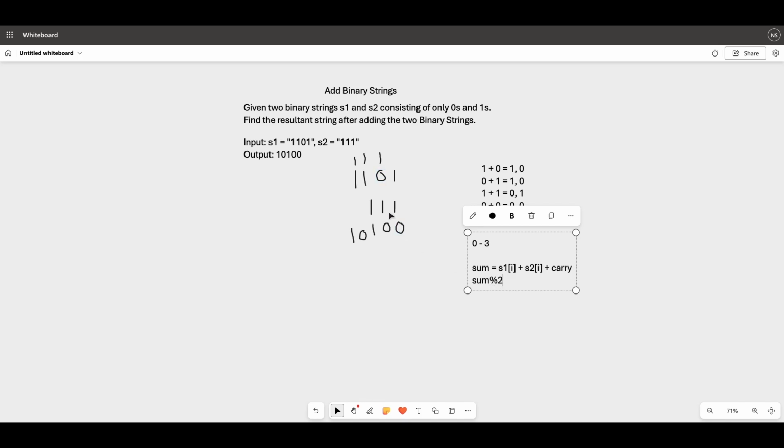If I do 0 plus 1 over here, for example, and of course there is a carry also, so it will be 1 plus 0 plus 1. So again, it will be 2. If I do 2 modulo 2, it will be 0. So of course I'm getting 0 over here. Over here, if you see, the integer sum would be 3. And if I do 3 modulo 2, I will get 1. And that's what I'm getting over here, right?